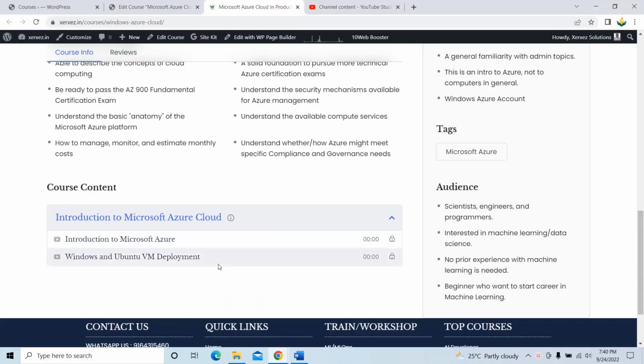In our last session, we discussed Windows and Ubuntu virtual machine deployment, and we have seen almost all the possibilities. Now, after deployment, let us try to discuss Blob. Blob is a service using which you can store your data.